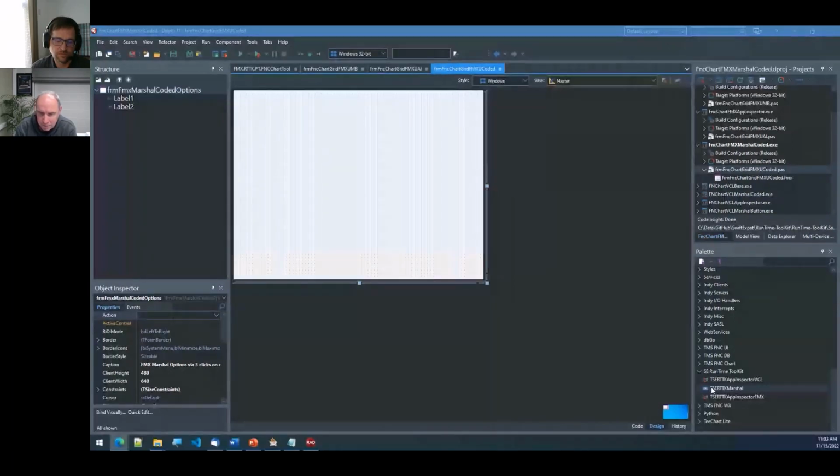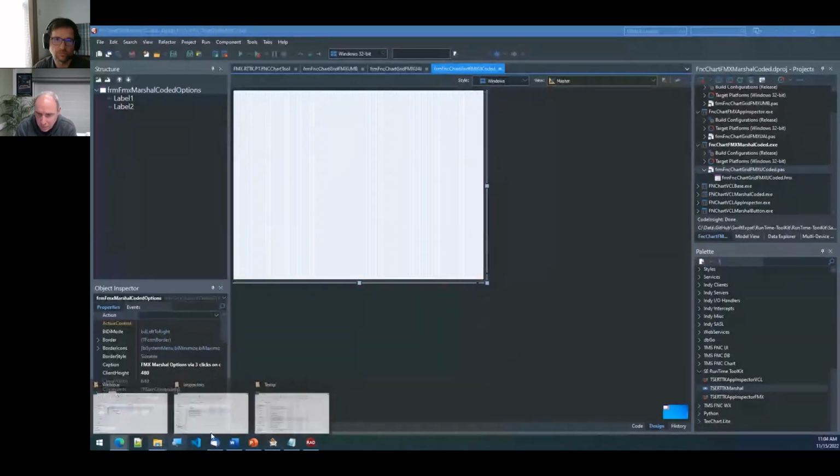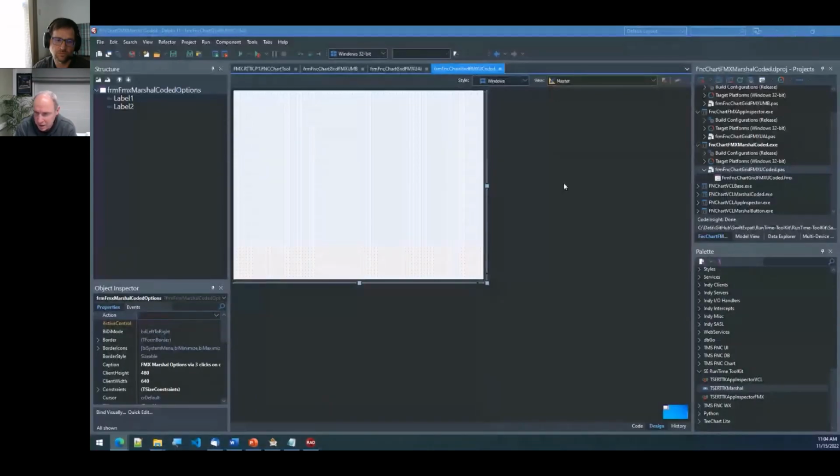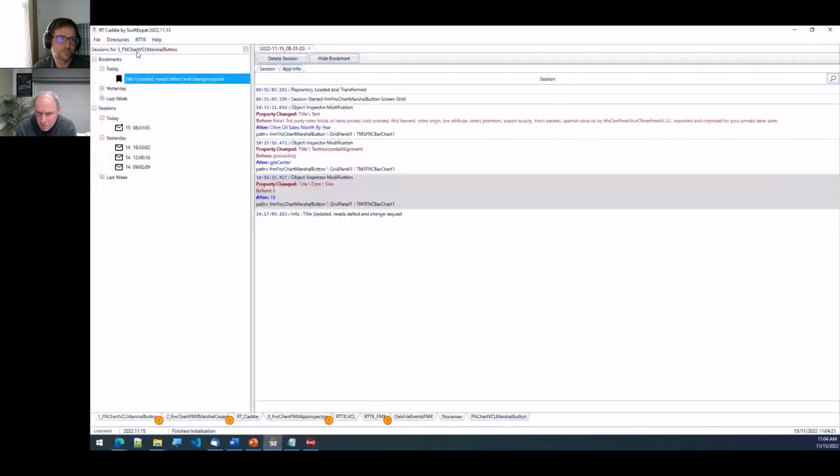Okay. Another question that came up is a multi-form application. How would you set up a multi-form application to have the Marshal inspector capabilities in each of the forms in your multi-form application? So Marshal will pick up all of the forms in your application. And I'll show that here.